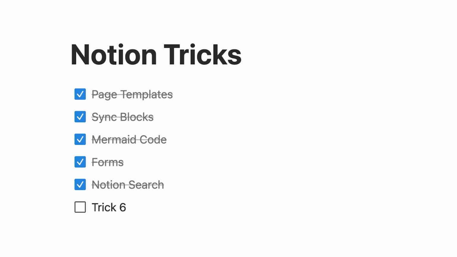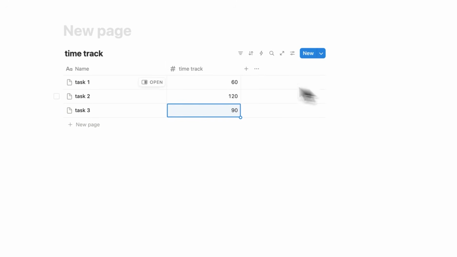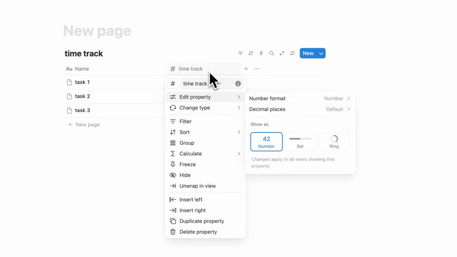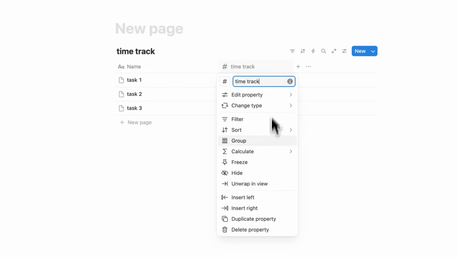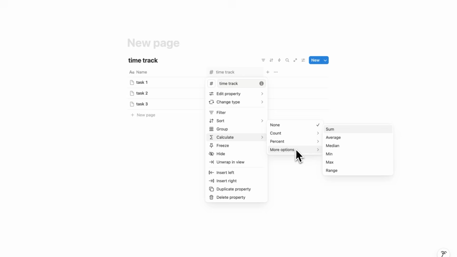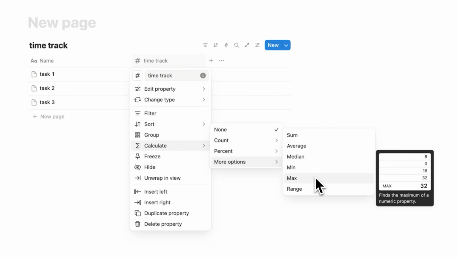This next time saver here is, I love it. What I've done is track my time for over a year now. If you have all of this time tracking, what you can do is actually view this information in a bunch of different ways that can change the way you work forever. So with your task list here, if we right click on the time tracking and do calculate, what we can do here is use more options. And I can see the sum, average, median, min, max, and range.